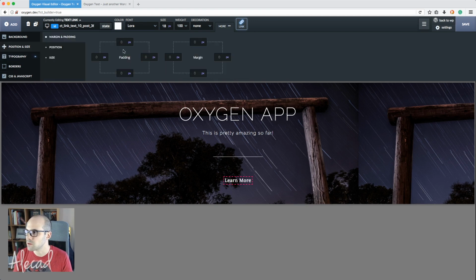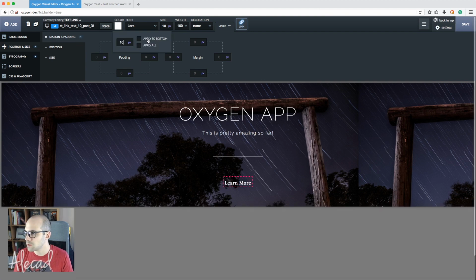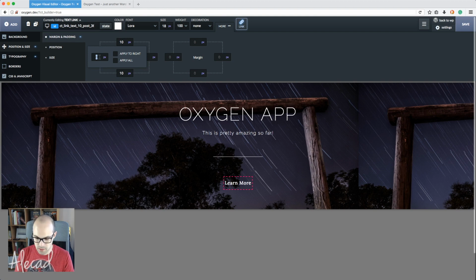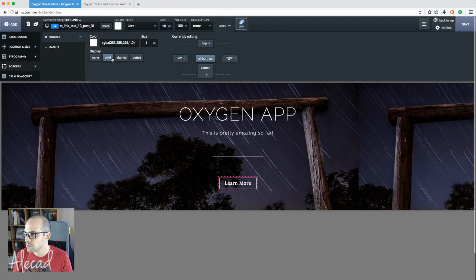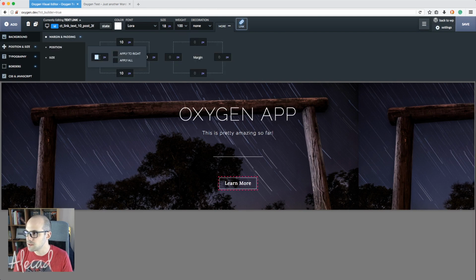Let's create a button. So let's give it a padding of 10 pixel and apply also the bottom, and then 20 pixel left and right. And let's create a border color 1 pixel solid. Perfect. That's a pretty nice and easy button to have. And here we can have larger.